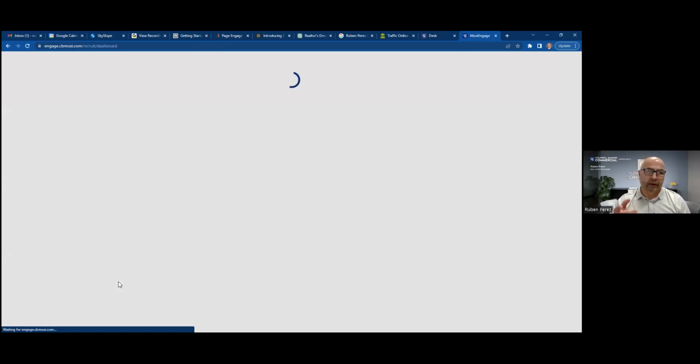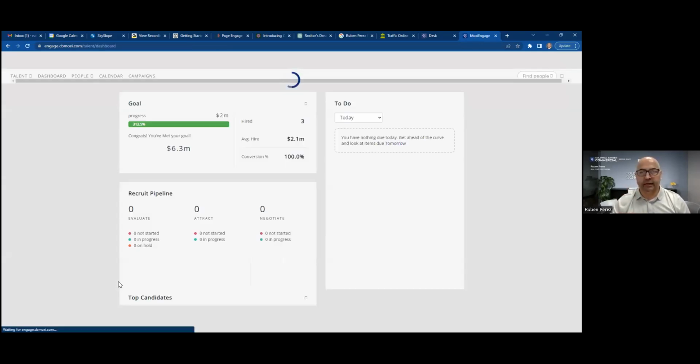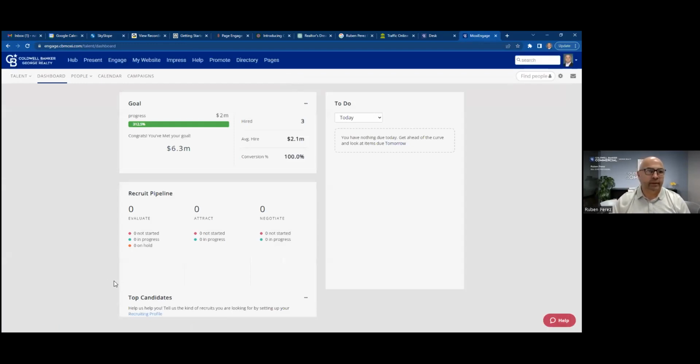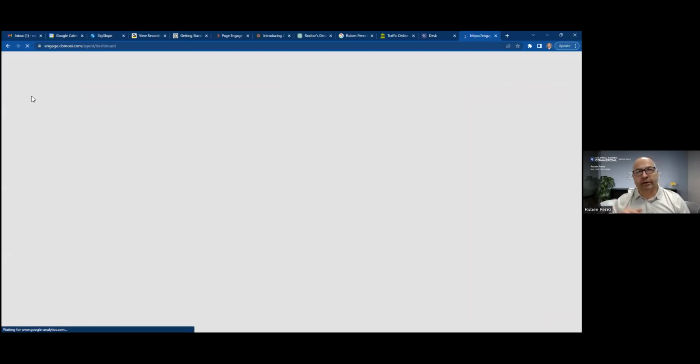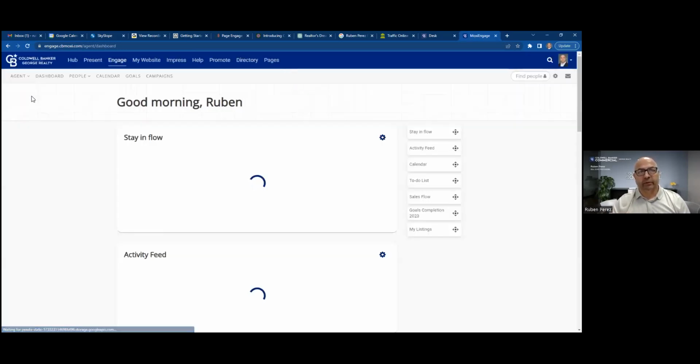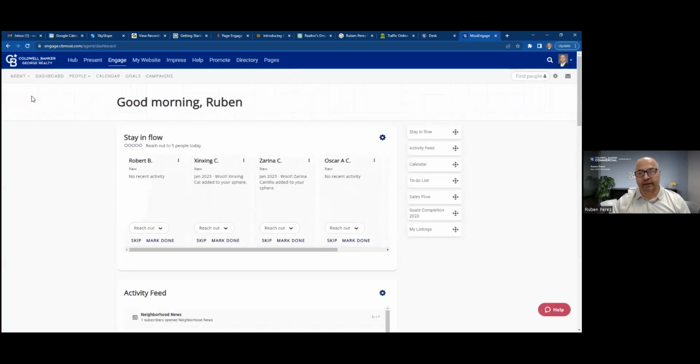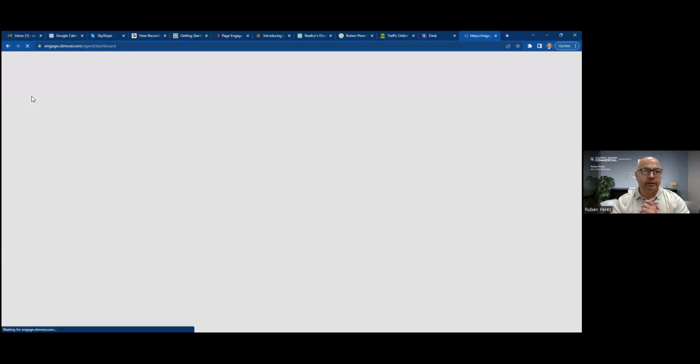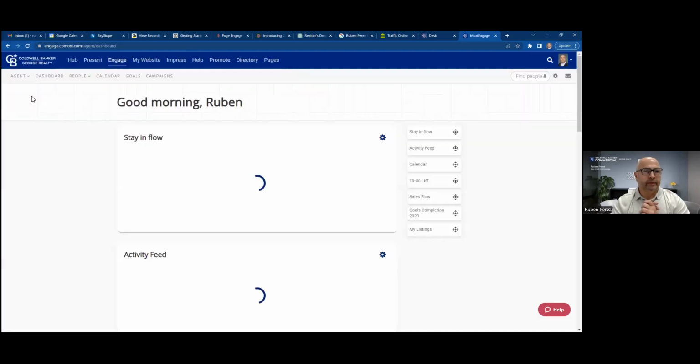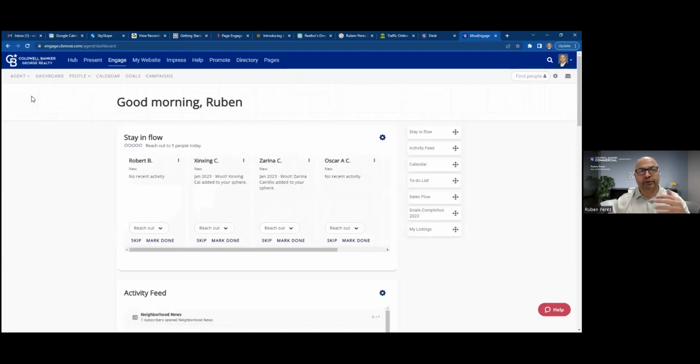Now, remember, if your MLS is not connected, this is not going to work. Okay. So let me go to agent mode. Remember, I was telling you that there's a recruit mode and agent mode. So I was in recruit mode. This is what you're going to see as soon as you dive into engage. Well, what happened here? There we go. This is what you're going to see.